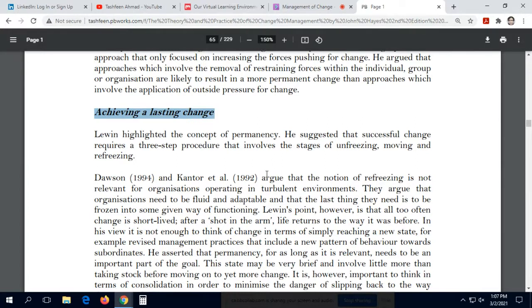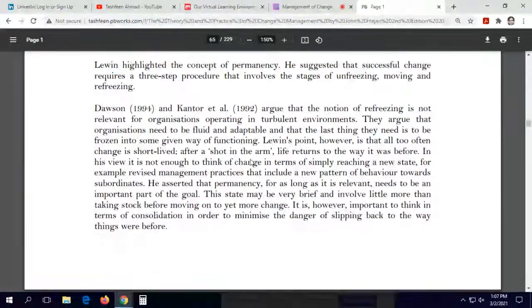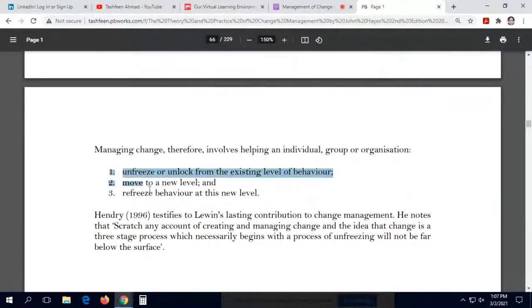So for that, look into this, for example. This is a very interesting model, very interesting. It is called Lewin's model. Step one: unlock from the existing level of behavior, unfreeze.